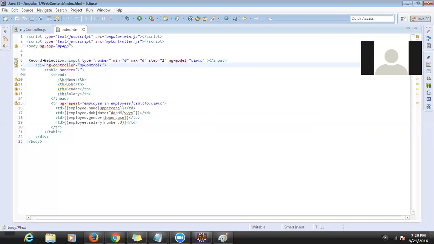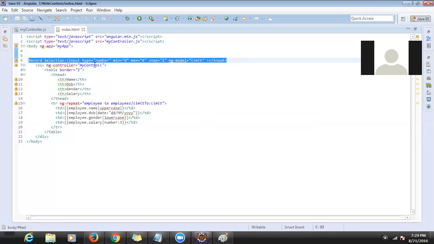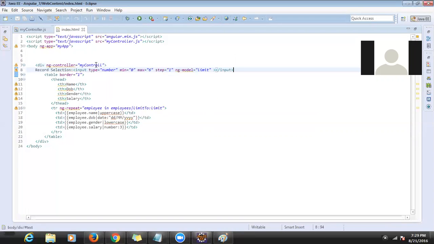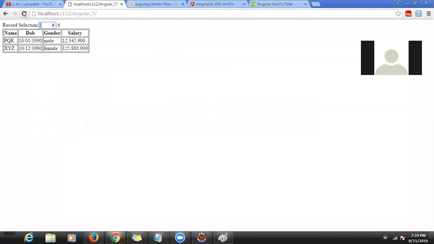Yes, the problem is this is outside of the controller. Did you see that? The controller is starting from here. So cut it, paste it. Because we have declared this variable under which controller? My controller, right? So it should be under my controller. So that is the issue.